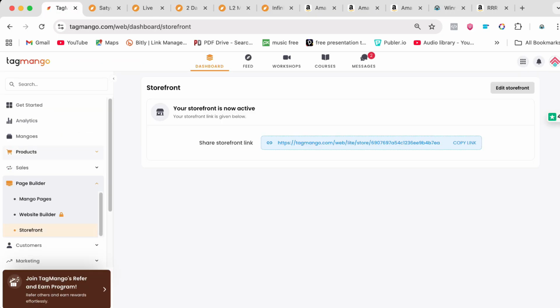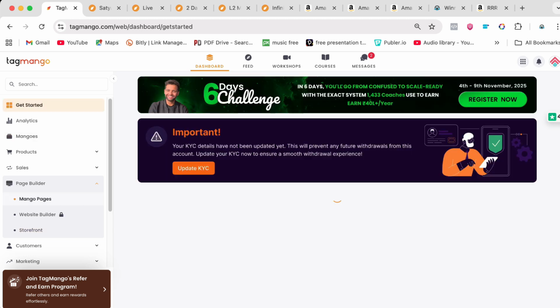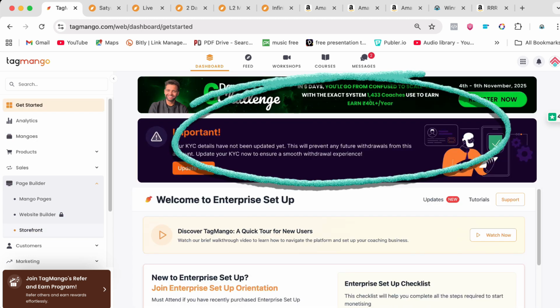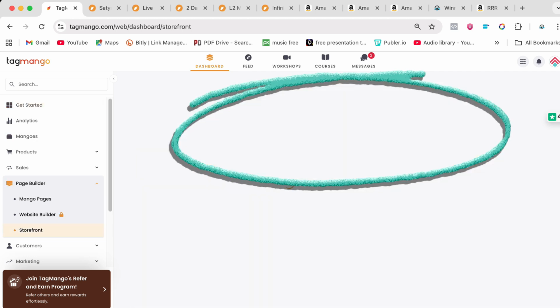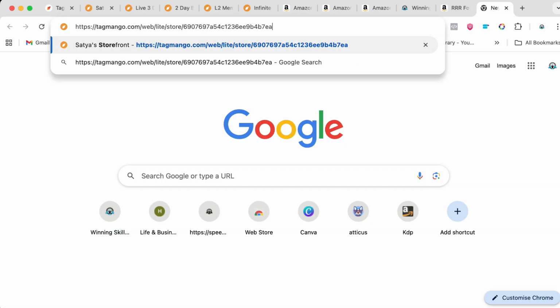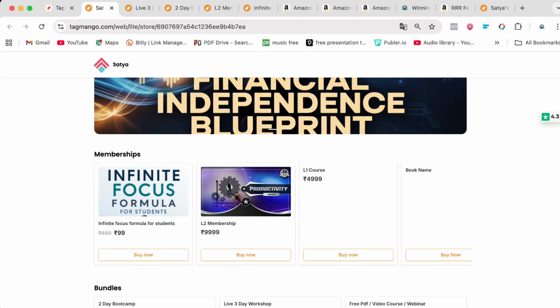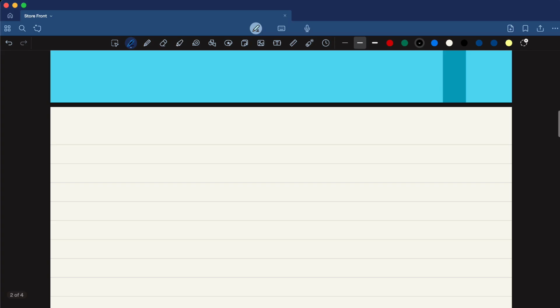So friends, on the left side of your dashboard, we have Page Builder. Under this, we have Storefront. Copy the link and paste it here. So this is the final output you are going to get. We have created a storefront which acts as a website.